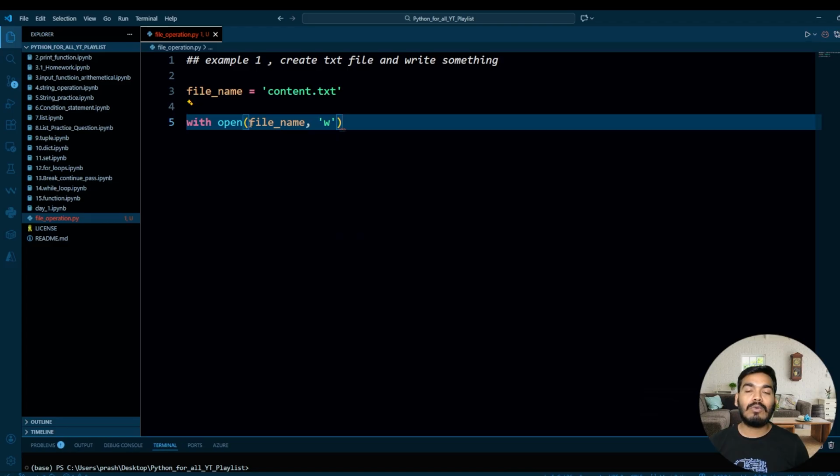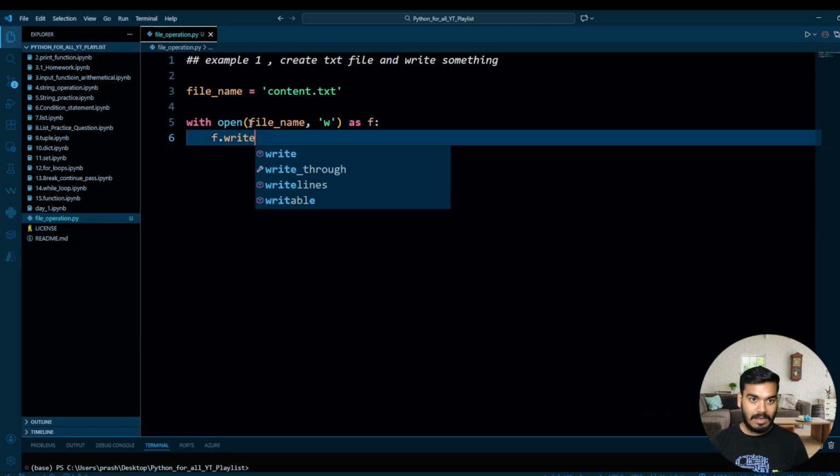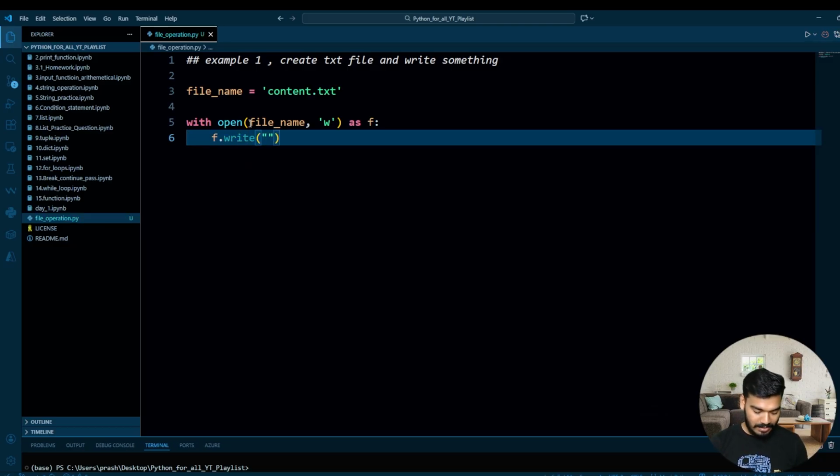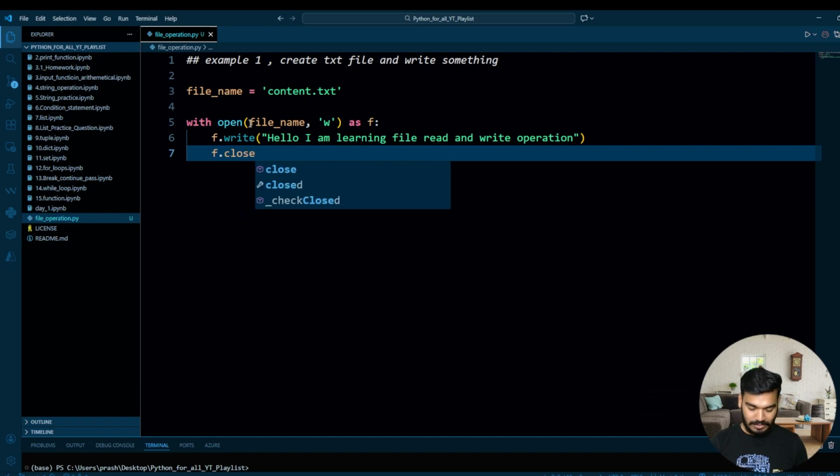And then over here we'll write with open, and this file name I'll paste over here, comma, then w means we are going to write something into that, as f. I'm taking an alias over here, and f.write, and I'm writing over here, hello, I am learning file read and write operation. Perfect. After that, we will just close the file, f.close.